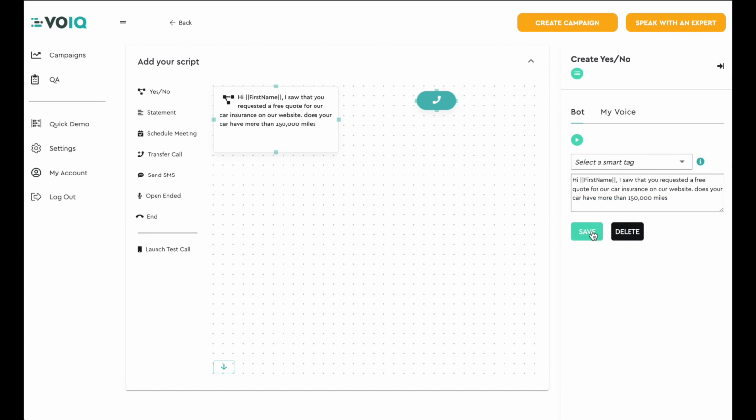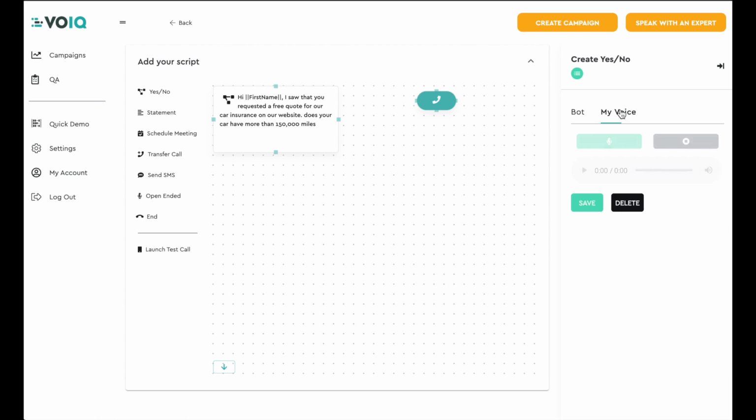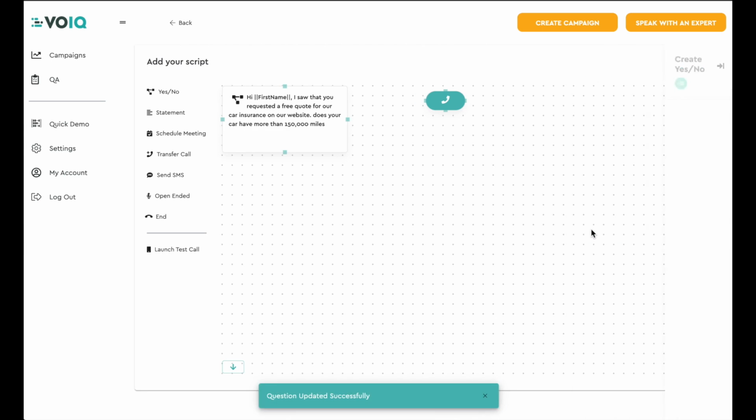But before clicking save, I want to show you one of my favorite features that actually allows you to record your own voice instead of using the synthetic voices that we offer. It's very easy to do and doesn't change how you organize and or create your campaign. If you're confused by this feature, don't worry because we're going to have a video that goes into depth on how to use it. Now that I'm done, I'm going to click save.